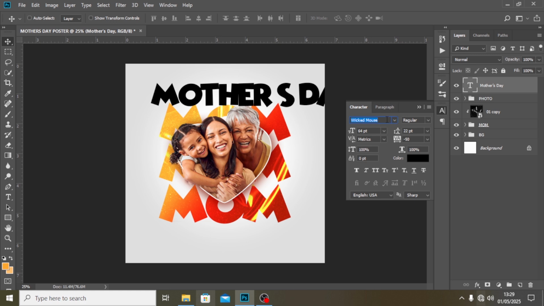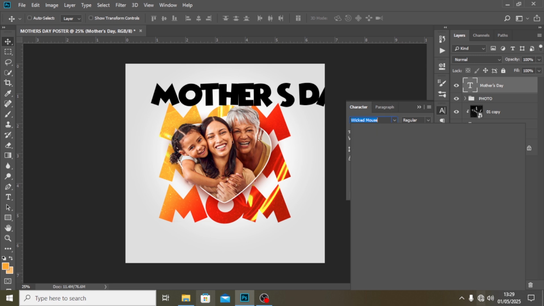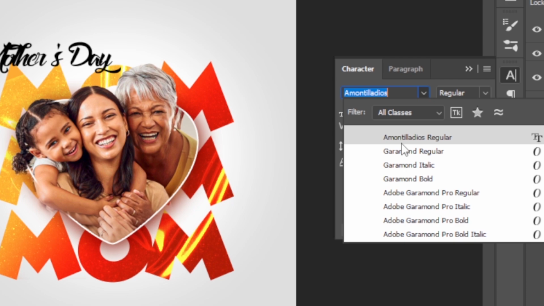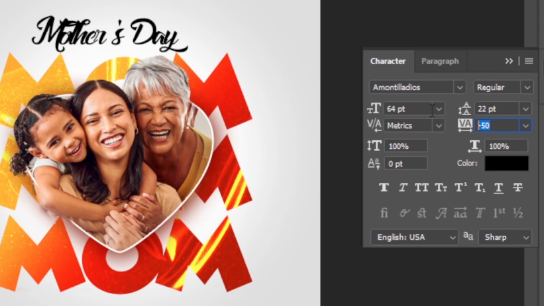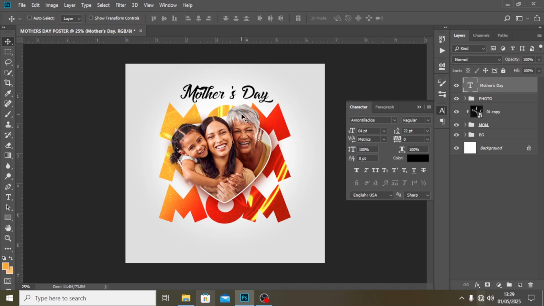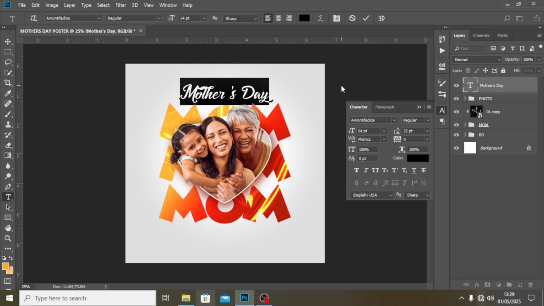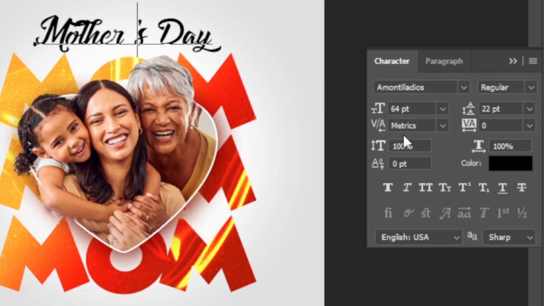Let's go here. Let's set it to a different font. Okay, I'm going to use Amontillado regular. I'll click on it. I click on my move tool, I'll drag it somewhere here. Now it's too much compacted together, so I'm going to set this side to 0. Let's see how it's going to be like. I feel like this is better. Okay, but this side, I'm just going to use this slider. Let's see.